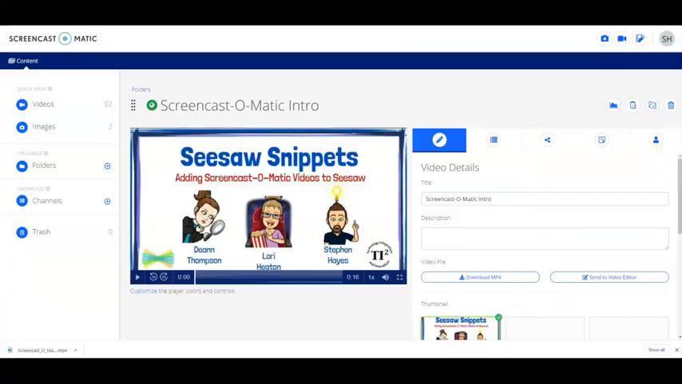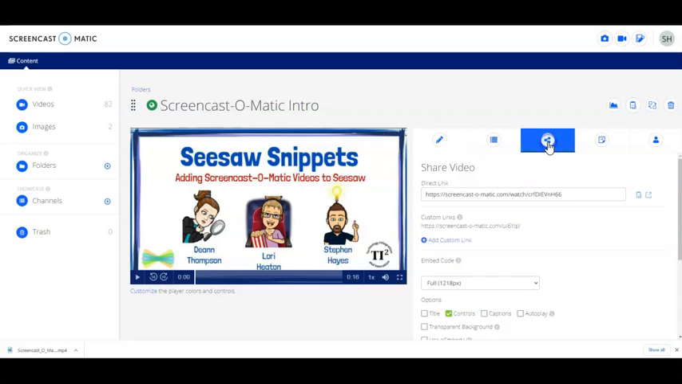Once you have created your screen recording in Screencast-O-Matic, you are ready to get it into Seesaw. There are two different ways that you can get it there. The first way is by sharing a link. If you click on the link icon, it will give you a direct link to this video.